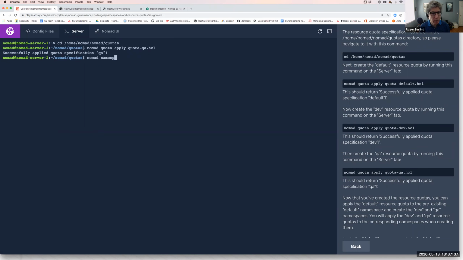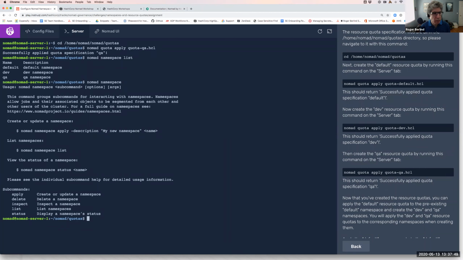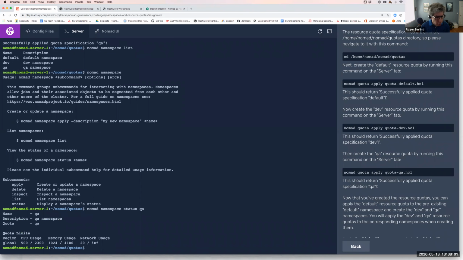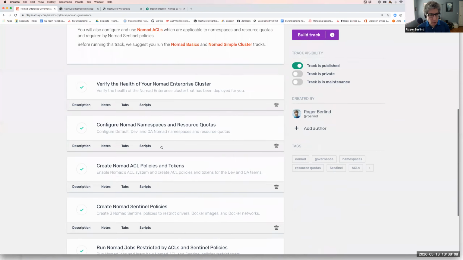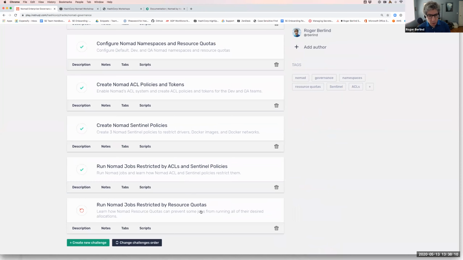I want to make sure the namespace still exists. Nomad namespace list. Okay, and then Nomad namespace. You know what, let me get a list of the commands. It should be inspect, status. Let's do status QA. All right, so that's associated with the quota, and we see what's going on. Okay, that's really strange. Okay, let's go back. We've recreated the quota.